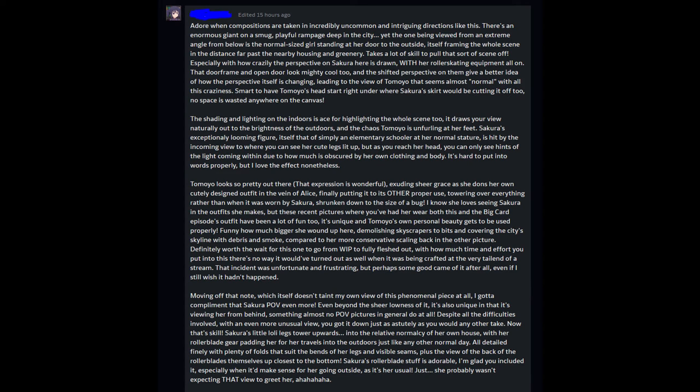But as you reach her head, you can only see hints of the light coming within due to how much is obscured by her own clothing and body. It's hard to put into words properly, but I love the effect nonetheless. Tomoyo looks so pretty out there. That expression is wonderful.